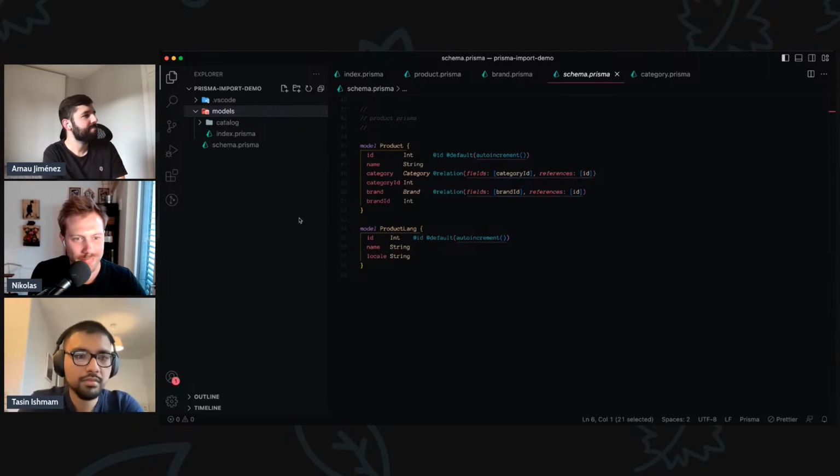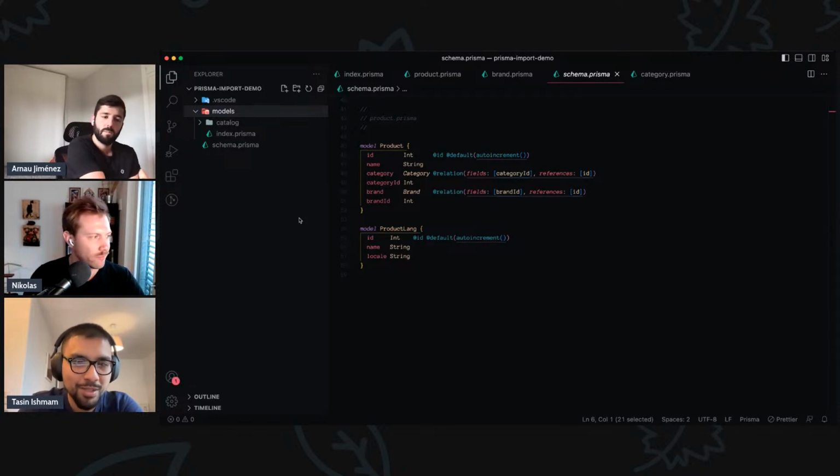All right, that's really interesting. And yeah, the experience is just so nice. There are actually quite a few tools that can stitch schemas together in Prisma, but I have to say that I felt like the developer experience with prisma-import was so far my favorite. It really feels like it's a first-party integration and a first-party feature. So yeah, it's a really great library.